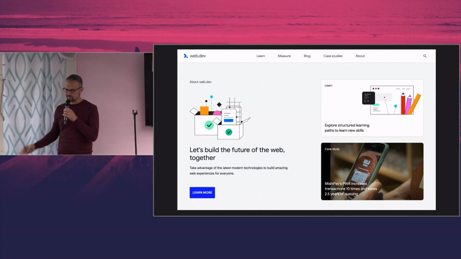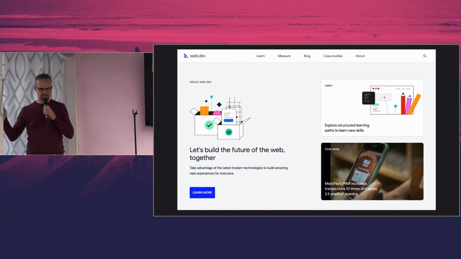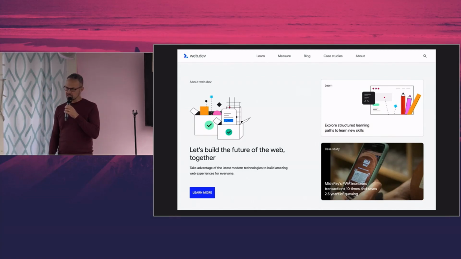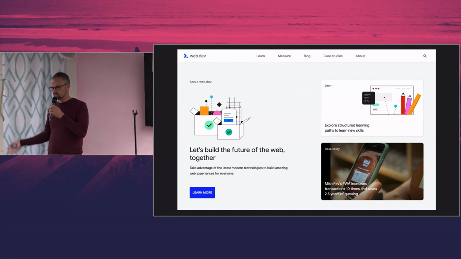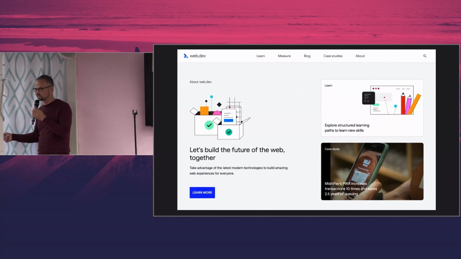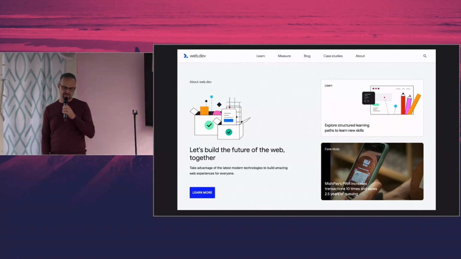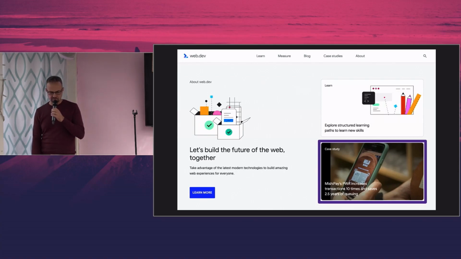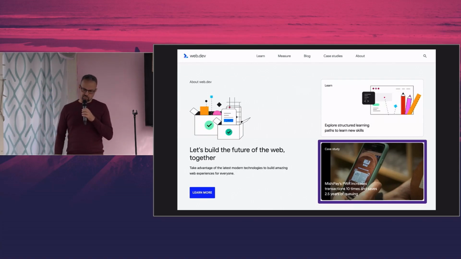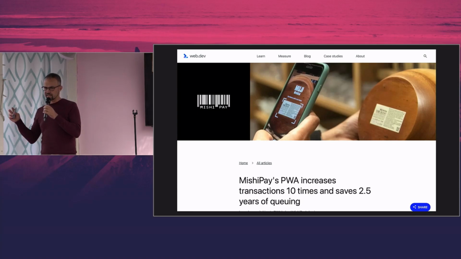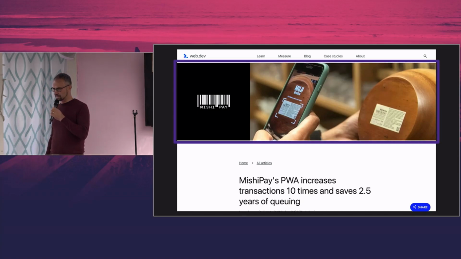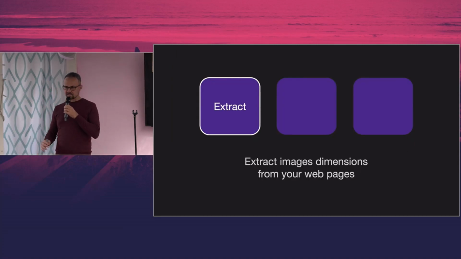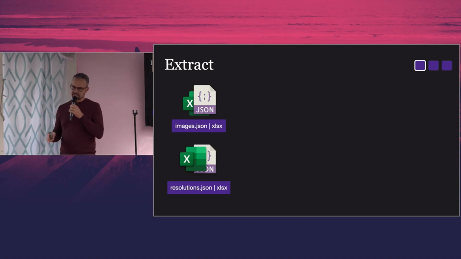So we want to optimize this web.dev homepage. The image that will cause the LCP, the image that will load last, is here, the pixel image. The other ones are SVG, so this is the image we want to optimize. And in the detail page, for the case study page, the image that we want to optimize is, of course, that one. Okay, so let's start with the extract part of the automator. The extract works like that.